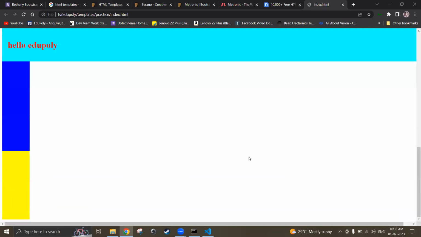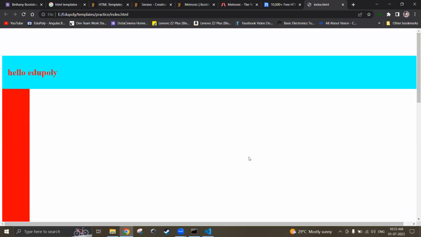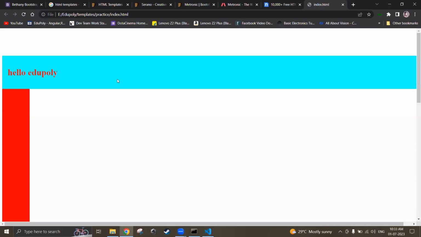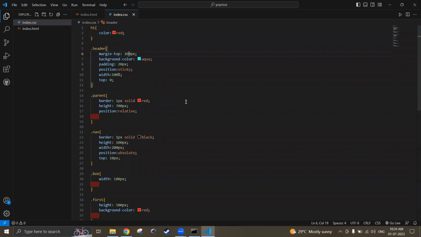Nothing. What is the background of this whole page? White color is there. That's it. Nothing else. Okay. Let us apply some background. So where will I apply? I'll apply it to the whole body.